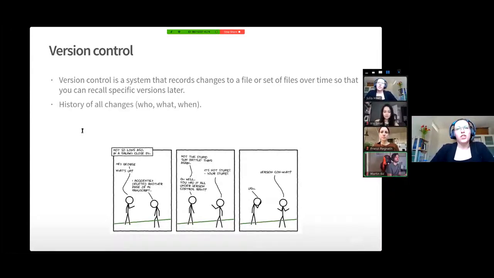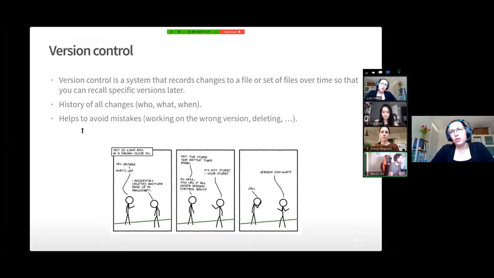There's a history of all changes in a version control system. That means you know who did what and when, who then worked on it, and what they did, right? So even if it's just, okay, my supervisor made changes in my file and I don't know what happened, let me go back and compare what the version was before and what the version is now and see whether I even agree with these changes. Version control can help with that. And it also helps to avoid mistakes, specifically working on the wrong version of a file or deleting files mistakenly. You can always recover the old version. So deleting is pretty difficult if you use version control.